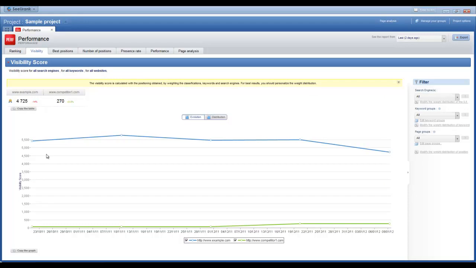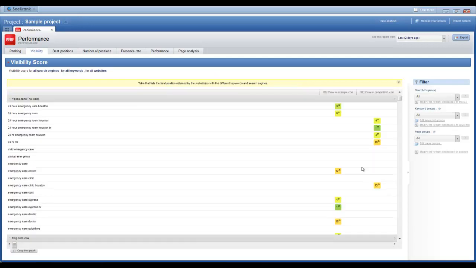Then you've got the visibility, which is a complicated algorithm that works out your visibility. And then here's your best positions. So you can see where your competitor is and where you are. Oh, yeah, it's your visibility, sorry. Best positions, this one.